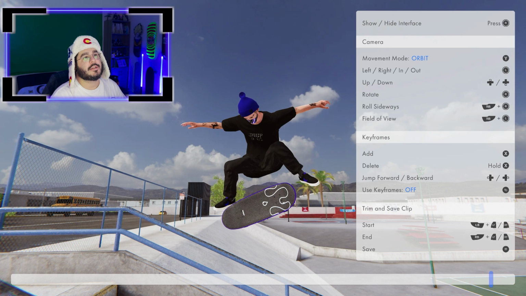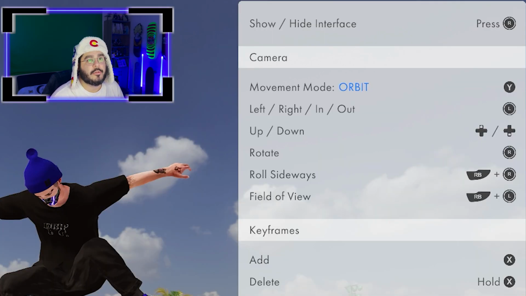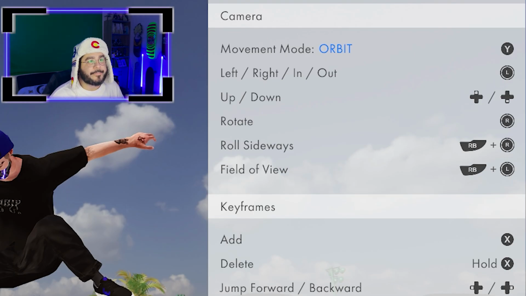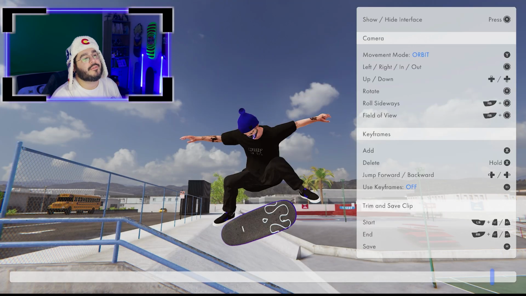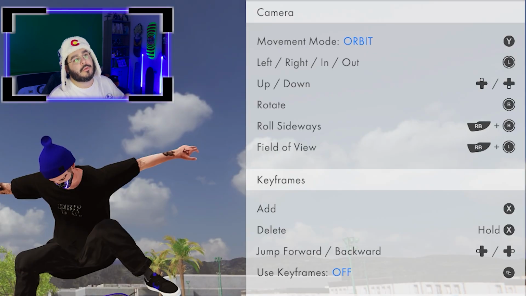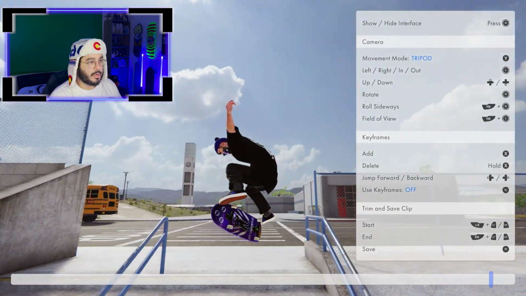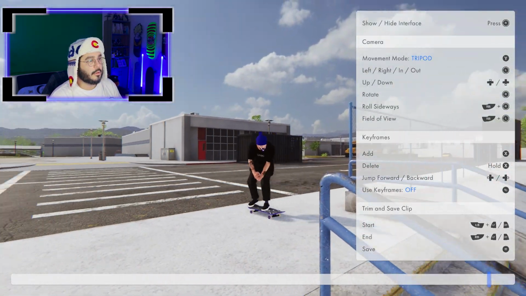So what we got here is actually the replay editor. From the top right corner, we got show hide interface, press right joystick. And then we have your camera movement mode: left, right, in, out, up, down, rotate, roll sideways, which it doesn't do on orbit. And then field of view, and on your movement mode, we're on orbit right now. Then we got tripod, which kind of works as a tripod. It's always focused on the character.